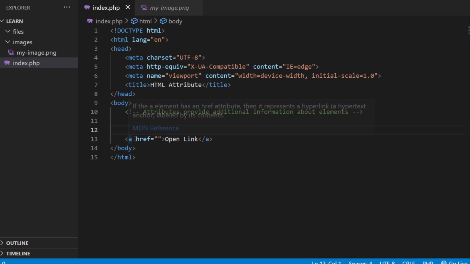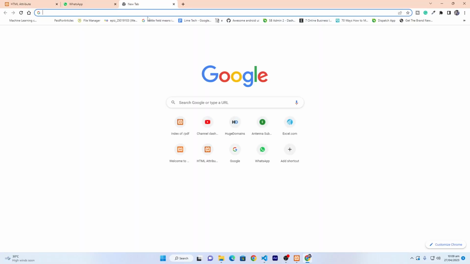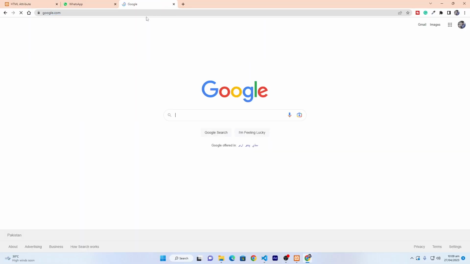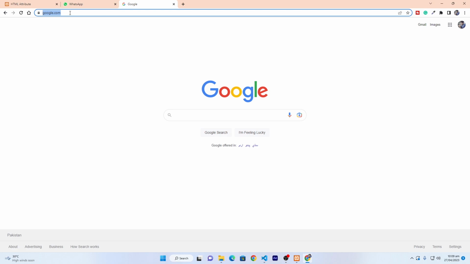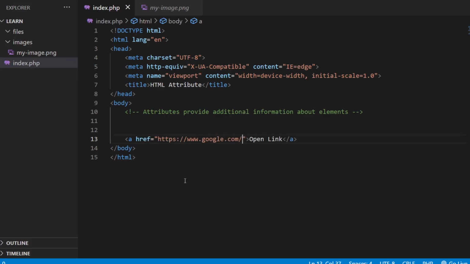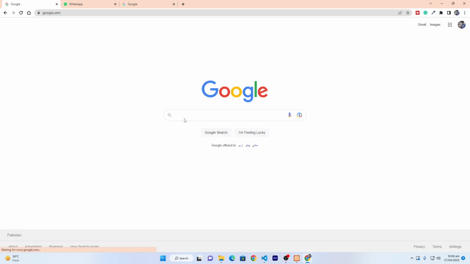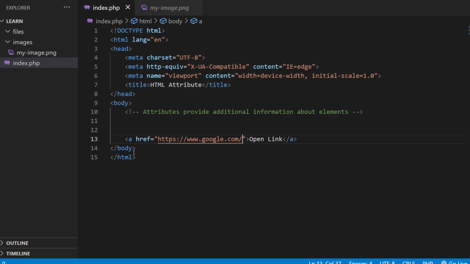But by clicking on this link, which page will be opened, that is defined in an HTML attribute. So we use the href attribute for that purpose. And suppose if we want to open Google by clicking on this link, then we simply need to type here the link of google.com. I will copy it from here and paste it here. Press the save button, refresh the page, and now when I click on this link, you can see that Google has been opened.